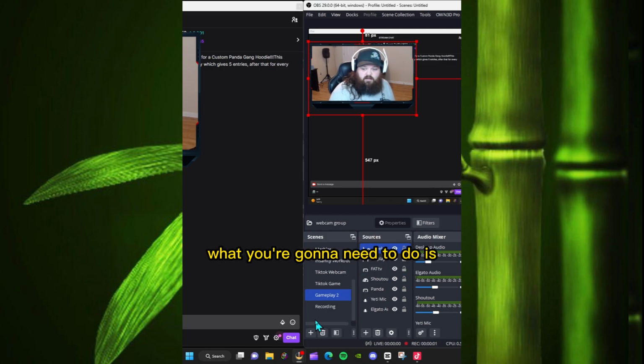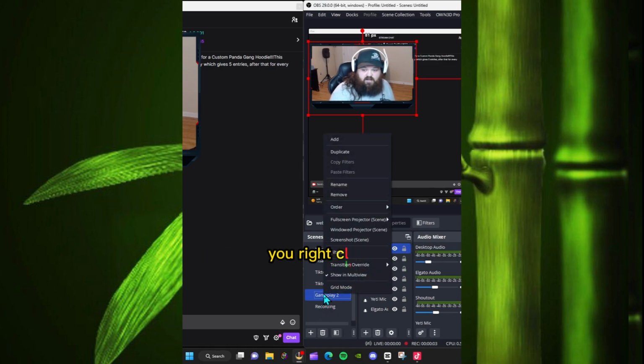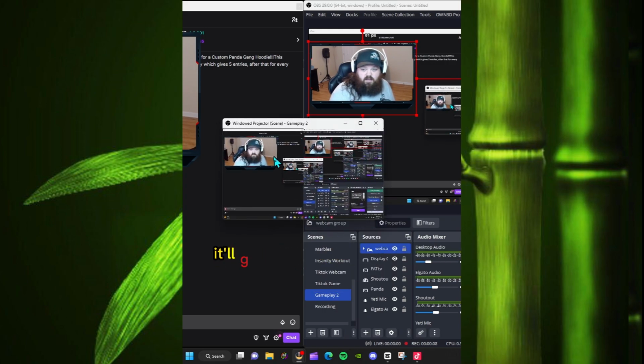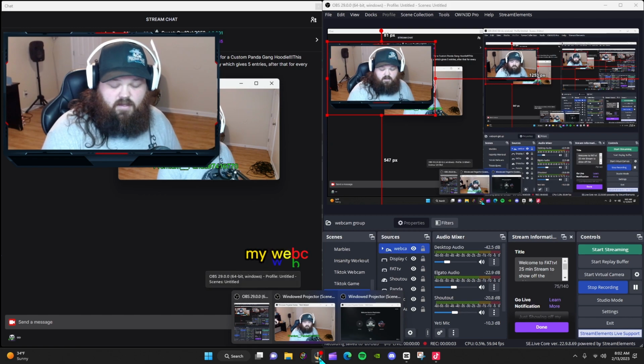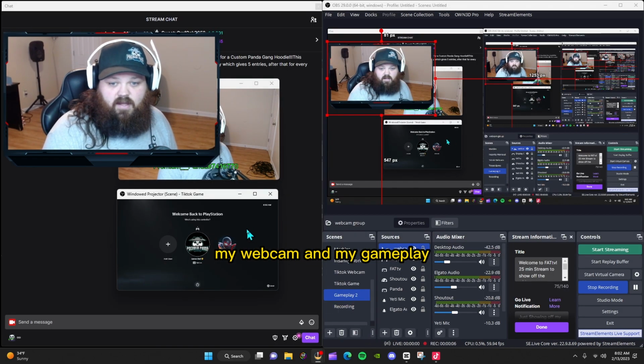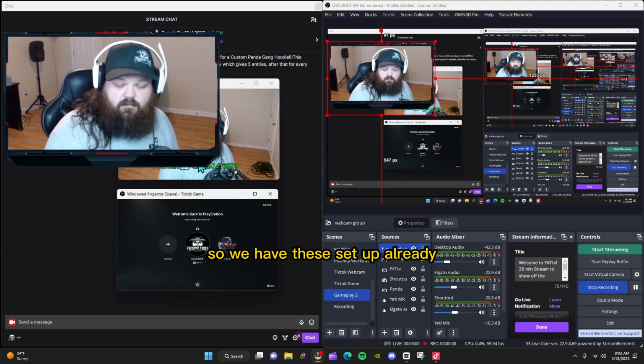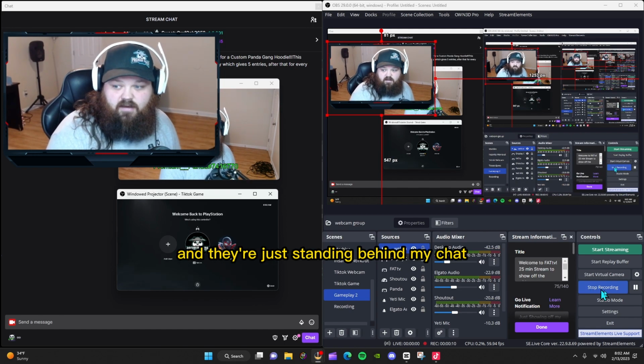What you're going to need to do is, I'm going to use this one as an example. You right click it, you come over to windowed projector scene. When you click it, it'll give you this small window projector of this current scene that you have selected. That is what I've done with my screen, my webcam, and my gameplay. So we have these set up already, and they're just staying behind my chat.